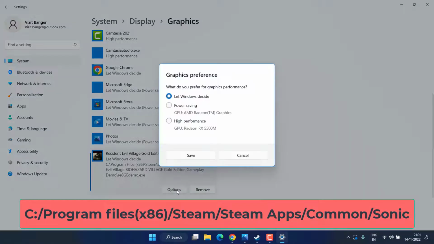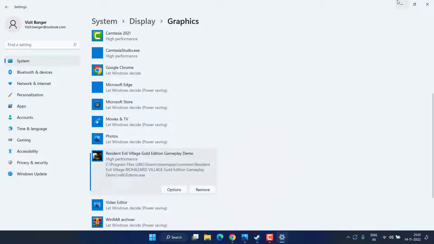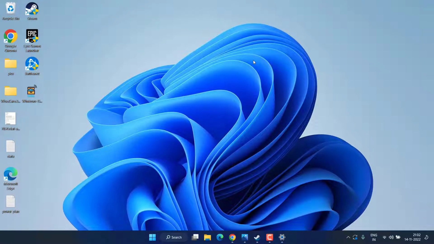Now simply click on the Options menu, click on the option High performance and hit the Save button. Once it is done, go ahead and restart your PC and play the game. This will completely fix the issue.